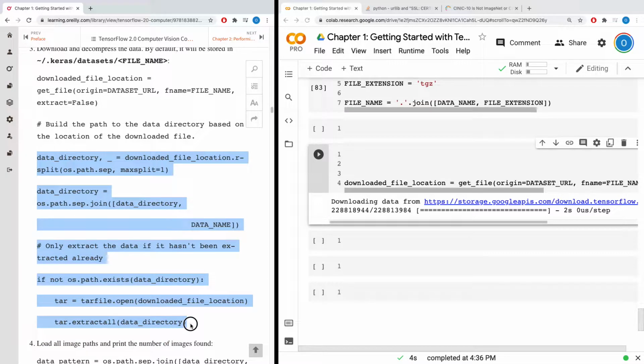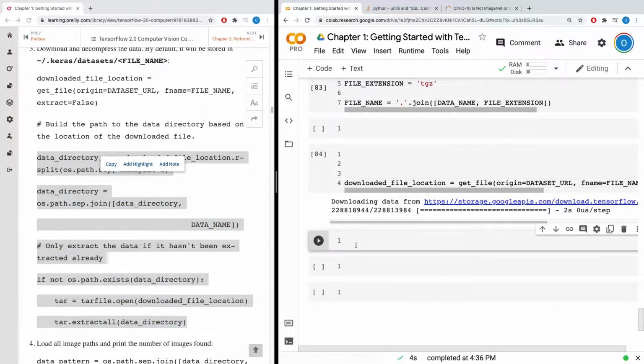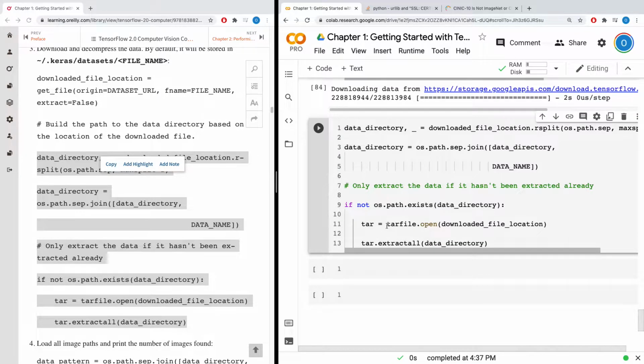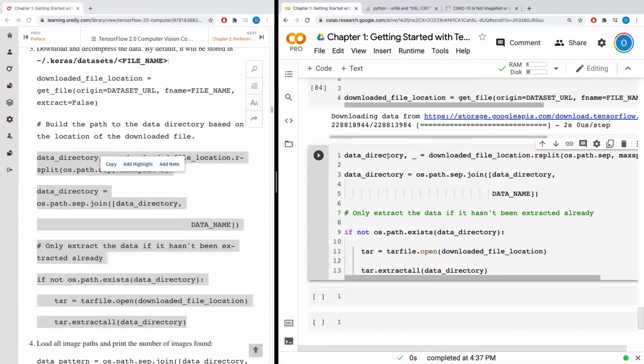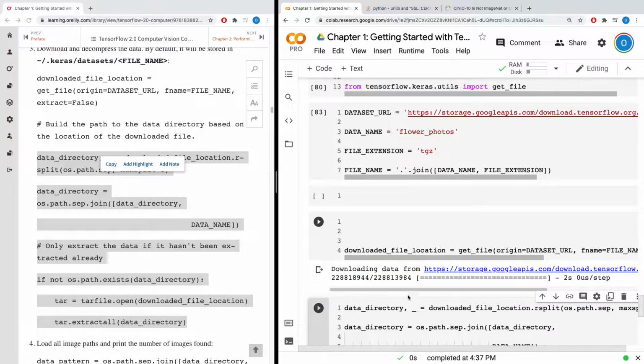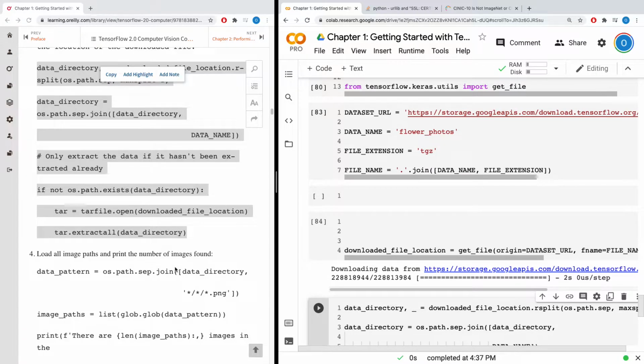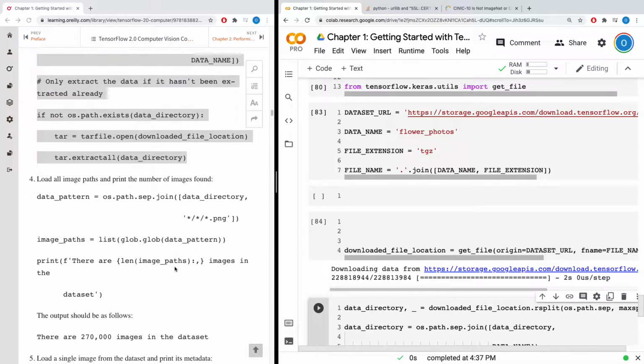So we build a path, and we can extract our GZ. I hope we'll be able to extract the GZ using that. Let's see. That works well. I was expecting that, since we are using tgz, not tar.gz. Okay.